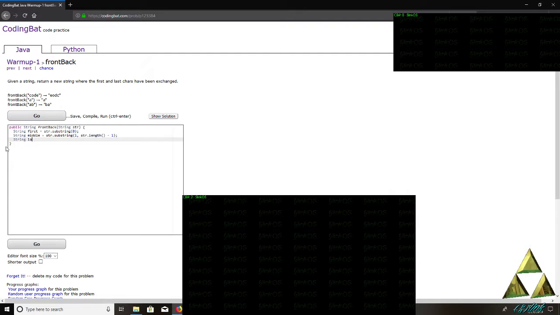And then string last is equal to str.substring str.length minus 1 to str.length. This will capture the last character and store it into string last, and we simply just do return last plus middle plus first. I did make a mistake in string first.